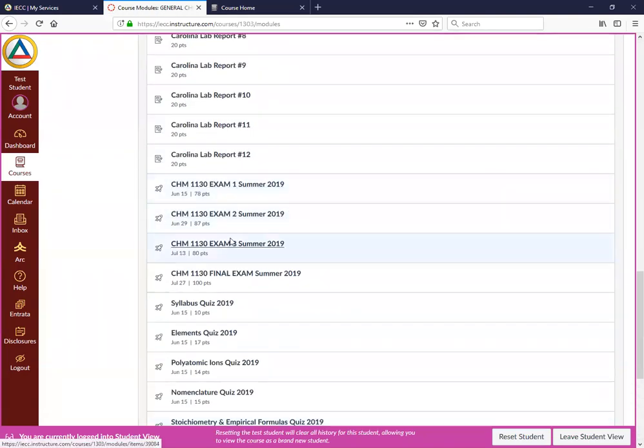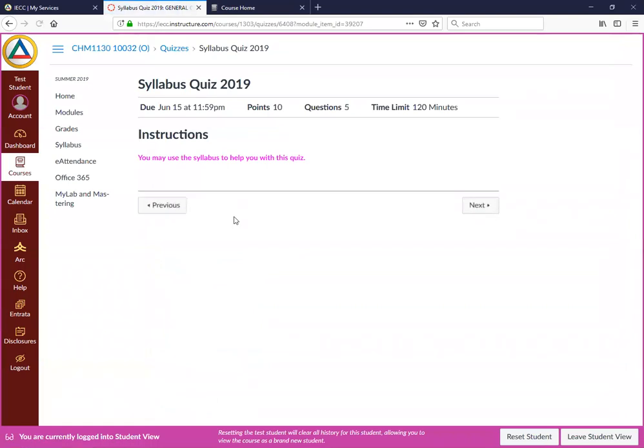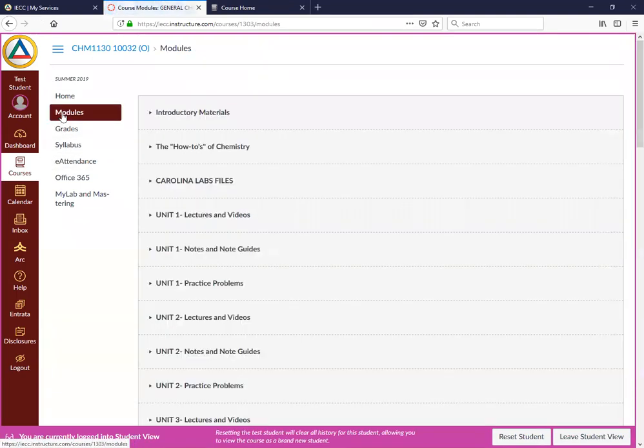There are your exams. The process of taking a quiz is identical to taking an exam. The only difference is that, oops, that shouldn't be there. I'll need to go in and change that. Quizzes have no time limit because quizzes are relatively easy, so I need to take that off. But that's the only difference between a quiz and a test in terms of how you do it.